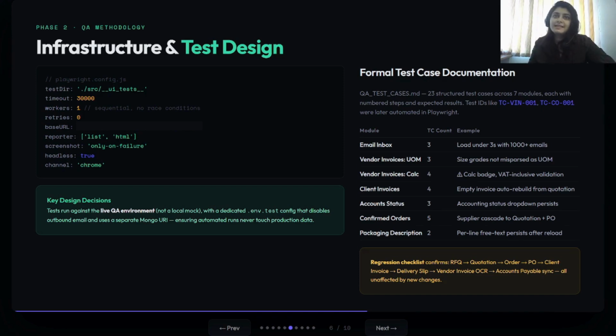On the test design side, before any automation, I wrote a formal test case document. It's an MD file with 23 cases across 7 modules, each with numbered steps, expected results, and test IDs. I have put in different test IDs.